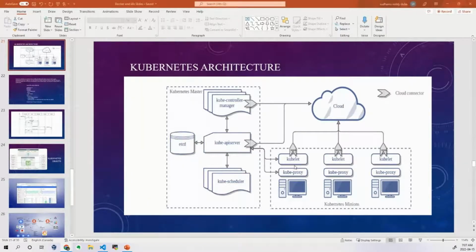But we still have to learn Docker. Why? Because in order to build the images and push the images, Docker is the only tool we have to build the images properly. So that's a fundamental which we have to learn and which is important for us.